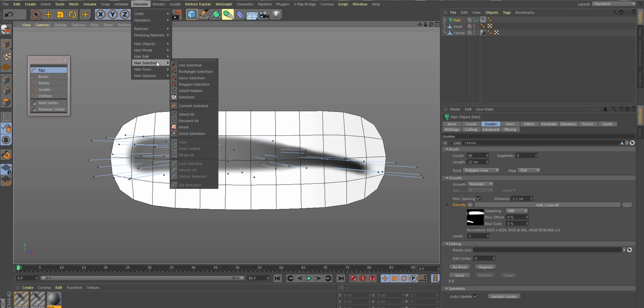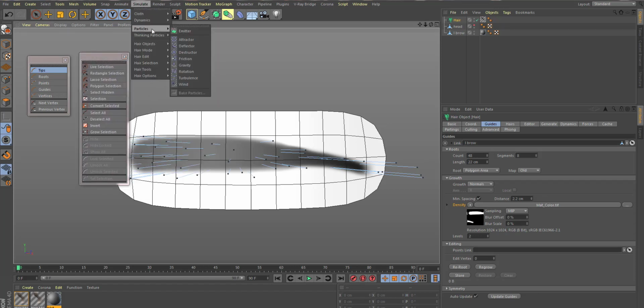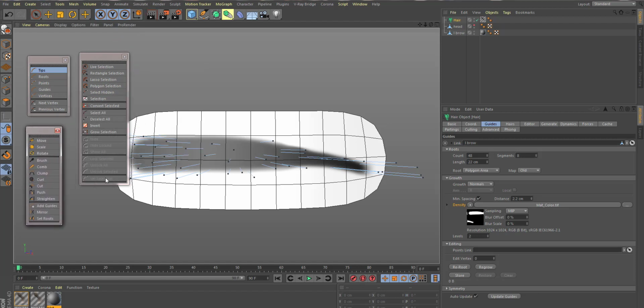Won't need that. We will definitely need that. This is our selection tools. And I'm also going to drop out the main styling tools as well. Okay, so these are the selection types.